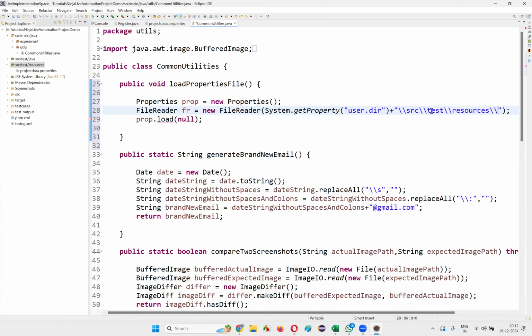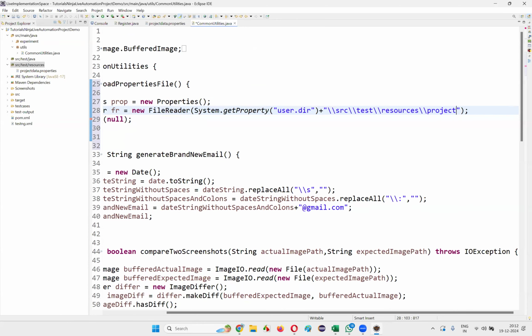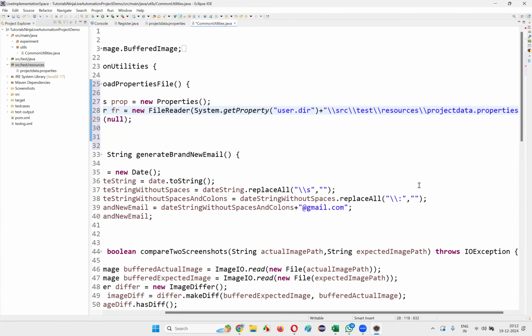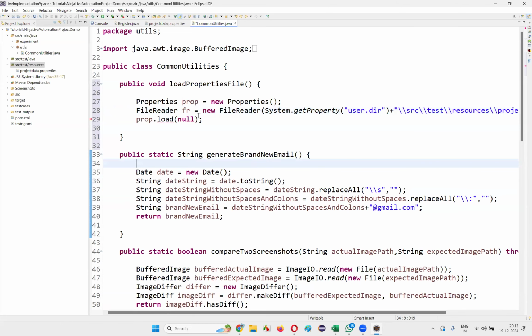resources, under that project data dot properties. I have to write properties like this, I need to mention. Fine. After mentioning that, give this file reader here.